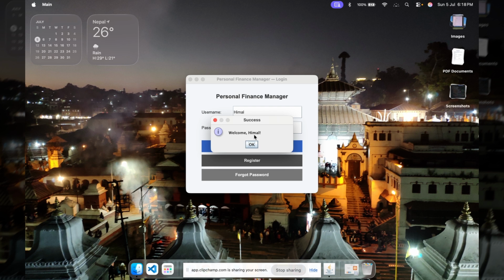Passwords are never stored in plain text, and they are hashed using SHA-256. And if a user enters the wrong password 3 times in a row, the account locks for 5 minutes, which protects against brute force guessing. So let's click on the OK button.